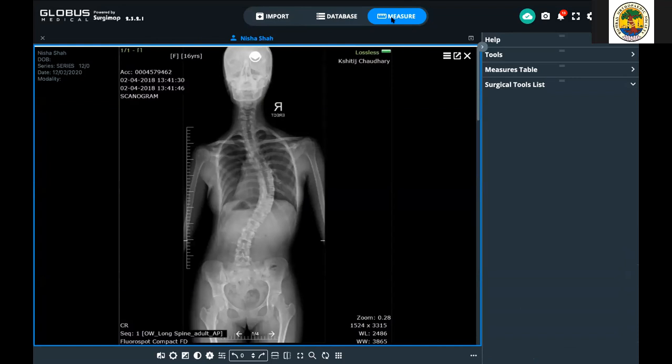So now you are in the measure part, from the input you have saved it. Yeah. So now once you double click those images in the database, it will open in the measure part of the software, and this is where you do all the measurements.